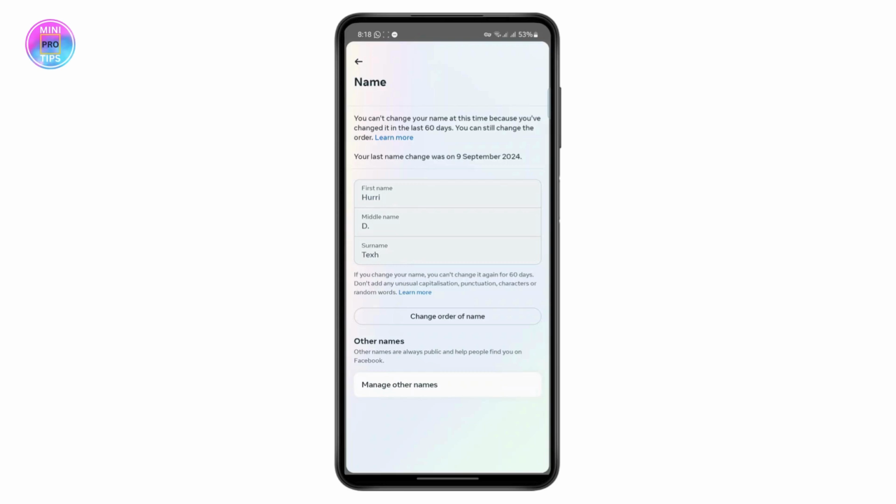So what you just want to do is remove your middle name and your surname, and on your surname what you want to do is enter two space bars and enter. If your VPN is connected successfully, if you just enter two space bars and enter, then Facebook will automatically take that input and only your first name will be visible on your profile. That's how you can set only the first name on your profile.